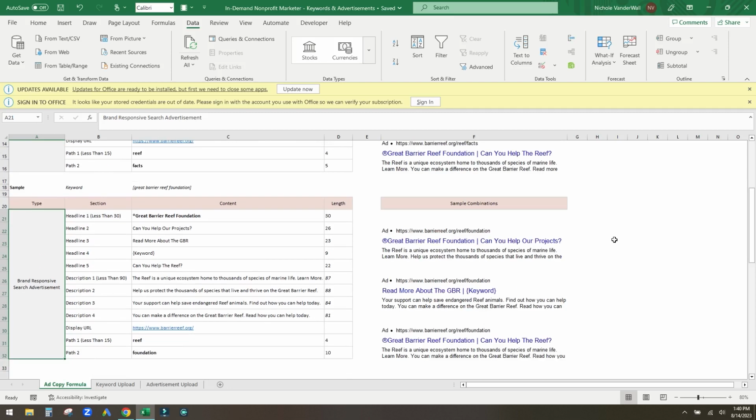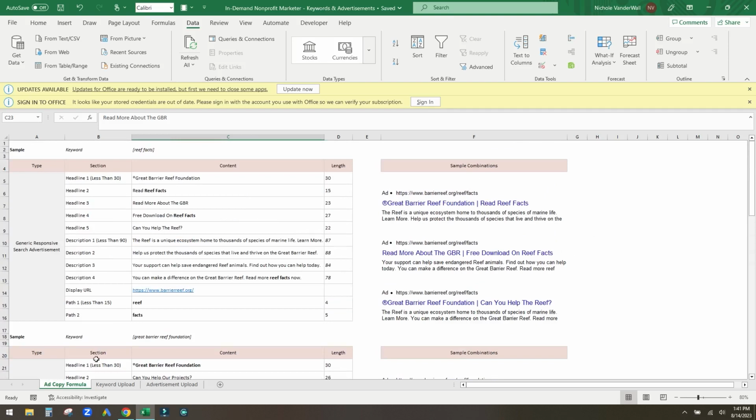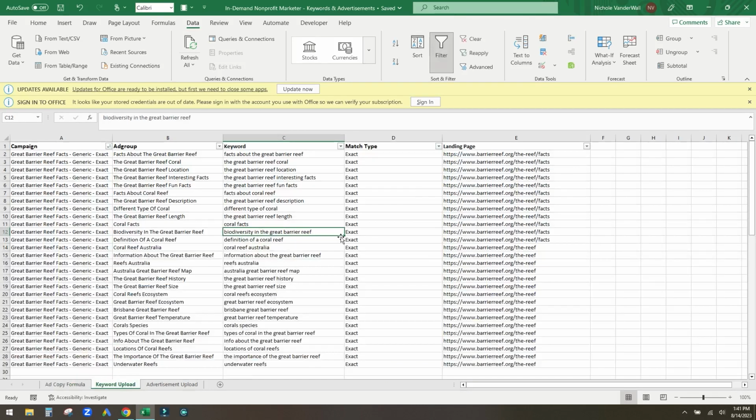When they're crafting their own advertisements, they can enter a few things here and then take a look at the test combinations and see, okay, do these headlines make sense together? Do these descriptions make sense together? It's a really good teaching tool to be able to see what's going to go together and what's going to look a bit wonky. So that is going to be in tab 1 for you to go ahead and use as you'd like. And then let's jump into the keyword upload.